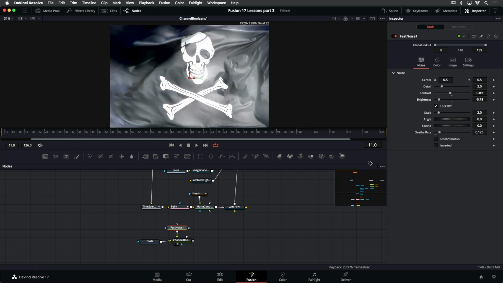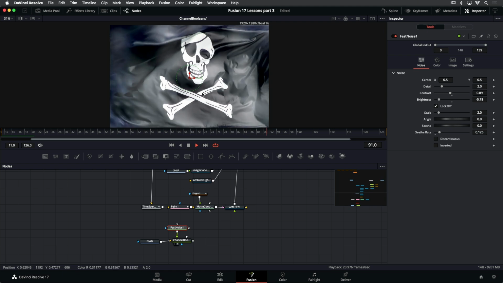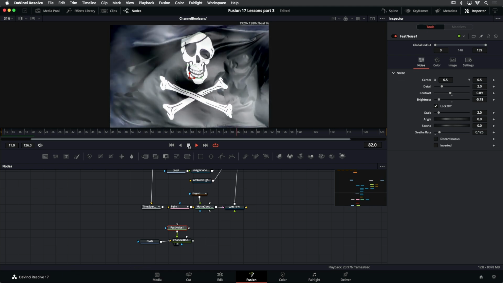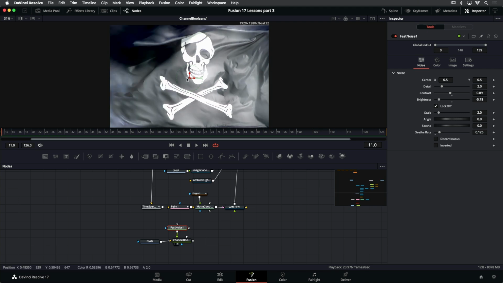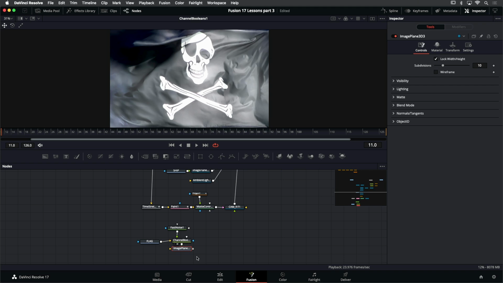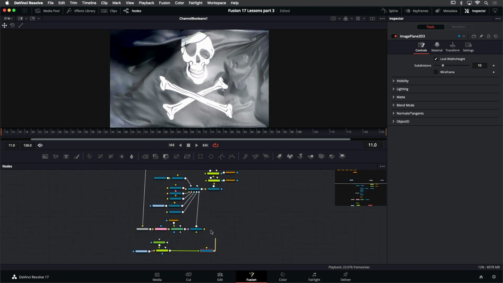There we go. So let's play that through. Now we're seeing some lighting changes. Doesn't look amazing at this point, but it'll work later on, especially given how far away the flag is going to be. So the next thing we need to do is actually place this flag on a 3D object to place in the 3D scene. So we'll go ahead and do that with image plane. And then we'll add that image plane into our 3D scene by connecting it to the Merge 3D node. And let's go ahead and view the 3D scene.